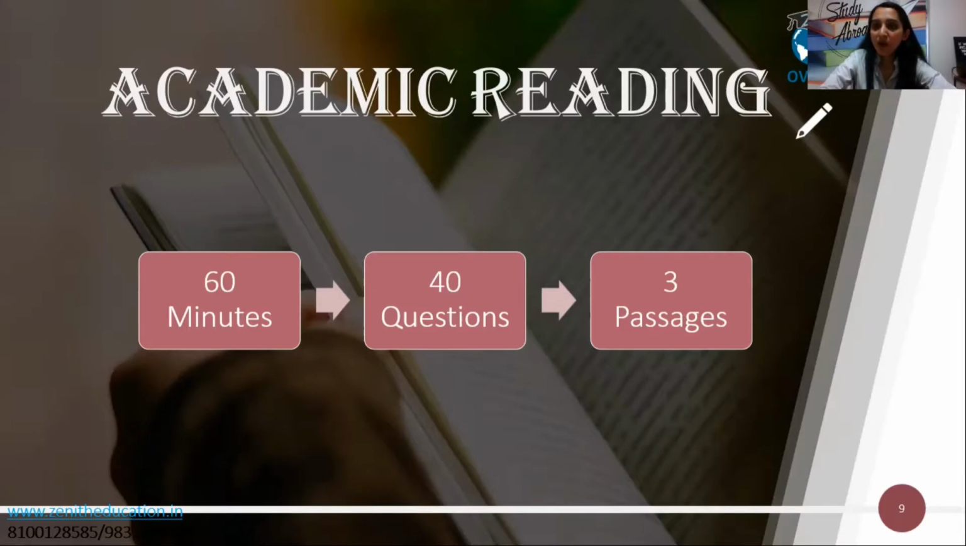There will be 3 long detailed passages taken from various sources. As you can see, you will have 3 passages and 40 questions, and you will have to complete it within 60 minutes. The passages are excerpts from books, magazines, articles, academic journals, or newspapers. These can be factual, descriptive, or analytical sections.